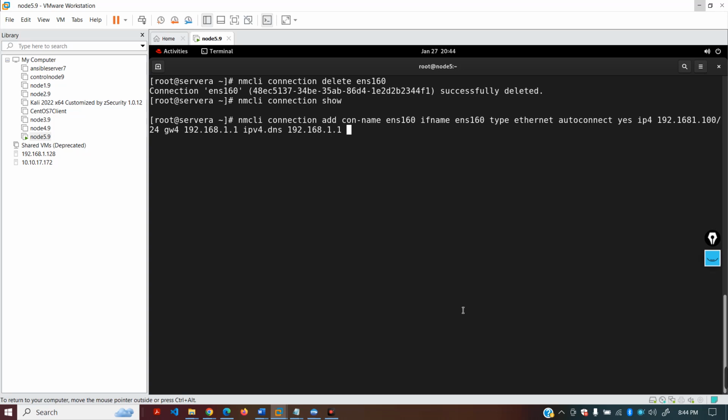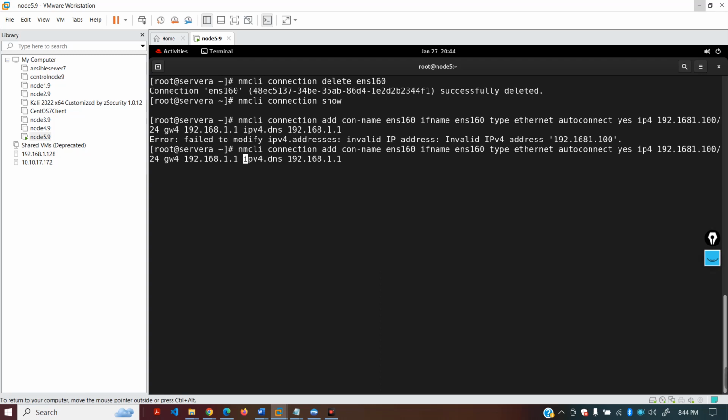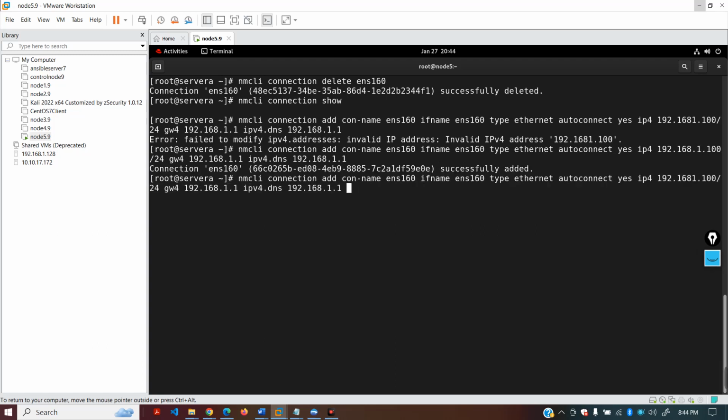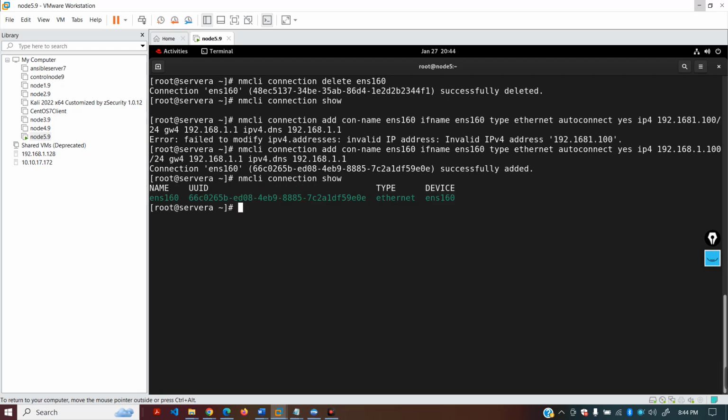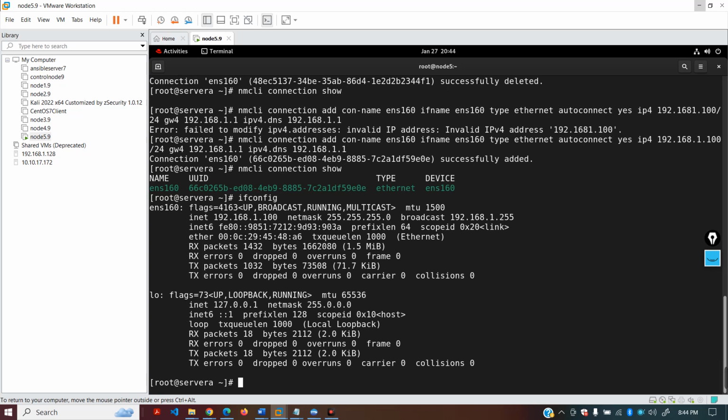So after doing this, we'll press enter, and oh, there is a mistake here. We missed the dot, right? So it's created, and let's check. Created, yeah. And now check its, yeah, look here. New IP has been given. This is how you have to give IP.